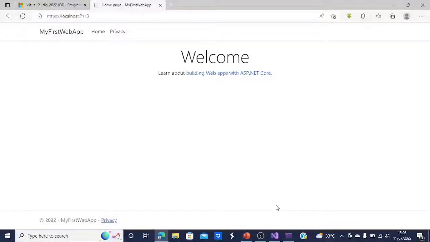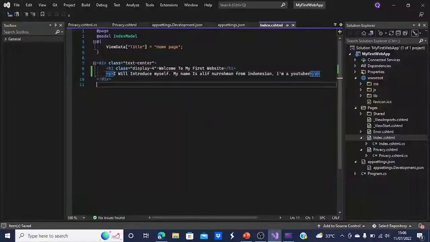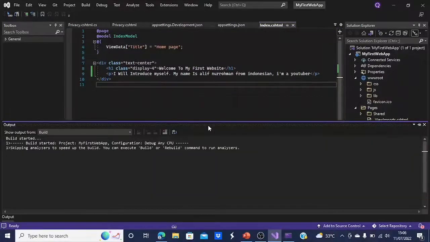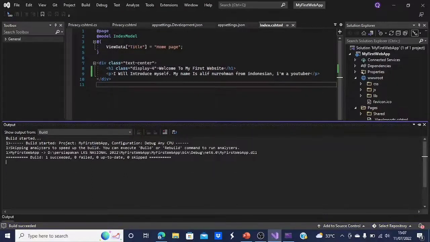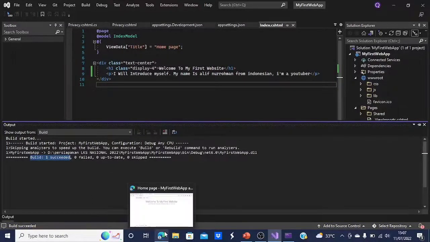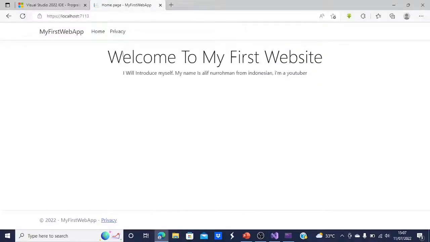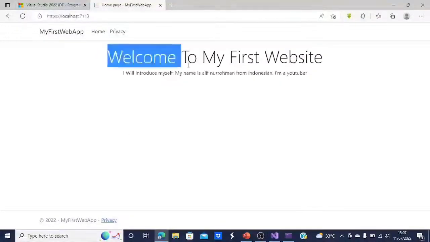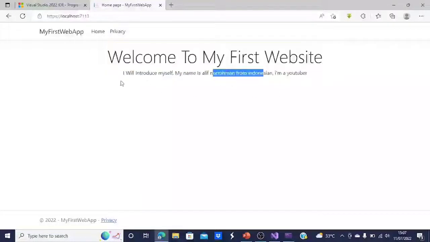Refresh. Oh no. We must click Ctrl+F5, like this. After build succeeded, open in browser and we will see welcome to my first website. I will introduce myself. My name is Alif Nur Rahman from Indonesia.